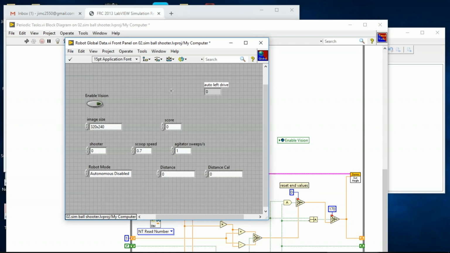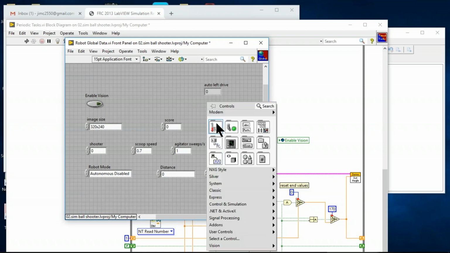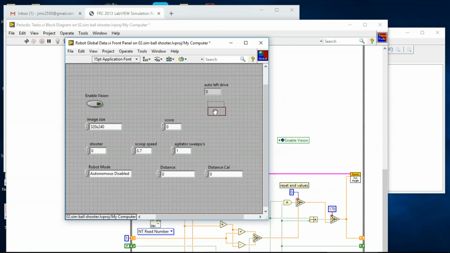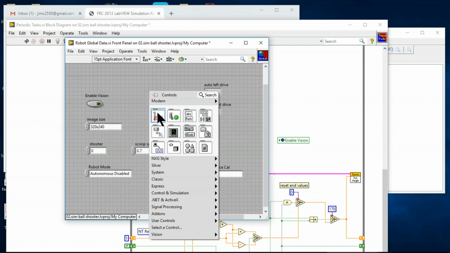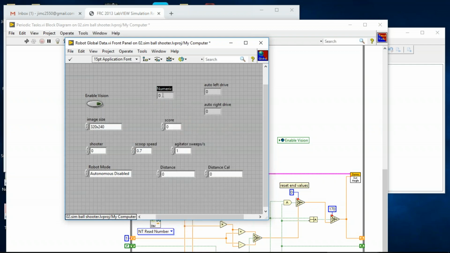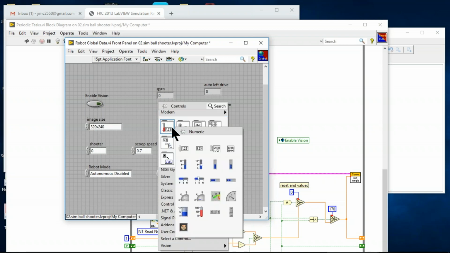and I want an auto right drive because we're going to be doing things in tank. And I'm always using an indicator, so in this case a numeric indicator. And spelling doesn't matter. Okay, I also want the gyro value. So we're going to right click, put in a numeric indicator for gyro. And I also want one for the encoder. So let's put another one.